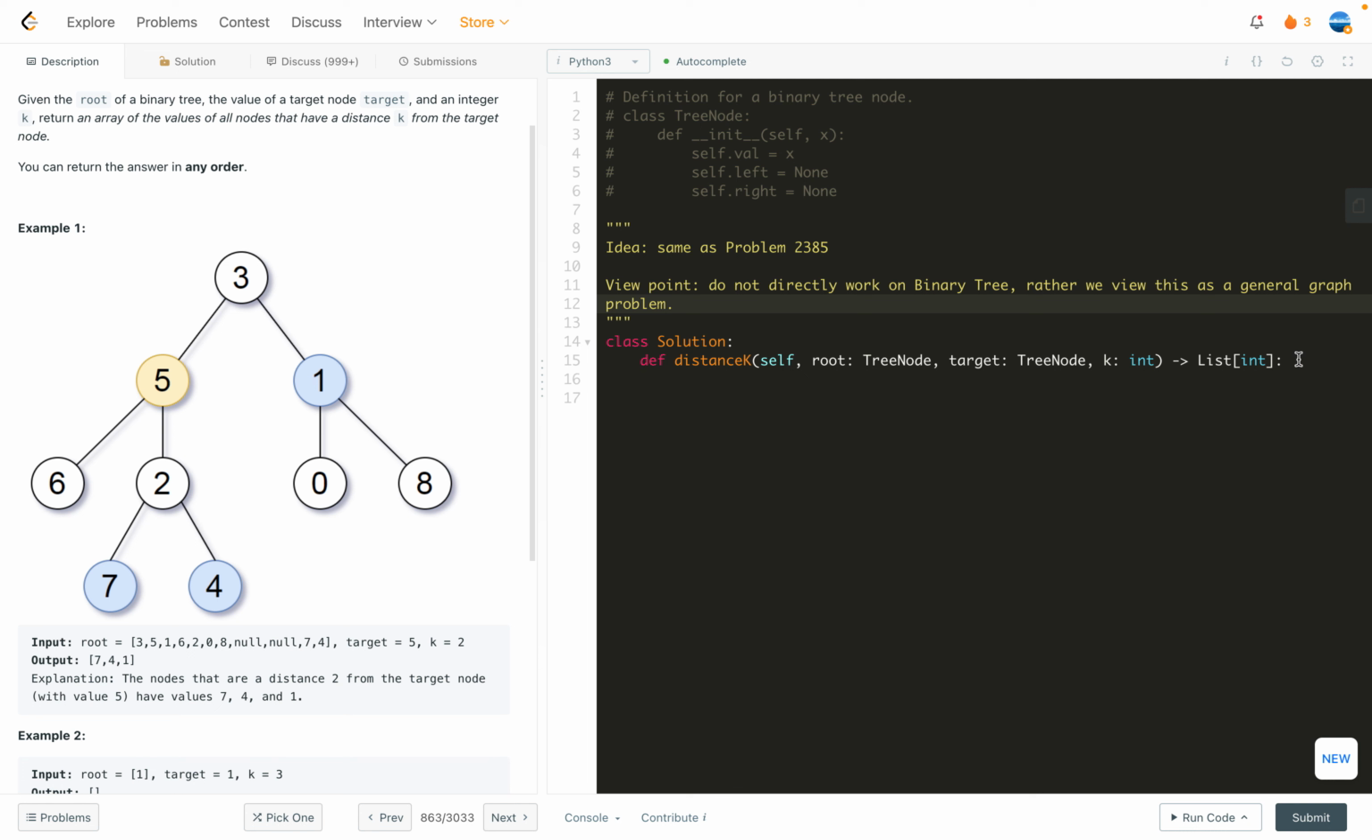With that said, again, we are going to do two traversals. In the first traversal, we're going to build a bidirectional graph, or we can call it an undirected graph. This is the first one. Once we build the graph, we can do traversal with source 5, say, our target, and the distance is 0. Then we just expand layer by layer outward. Once the layer number is equal to k, we're going to return the corresponding node values.